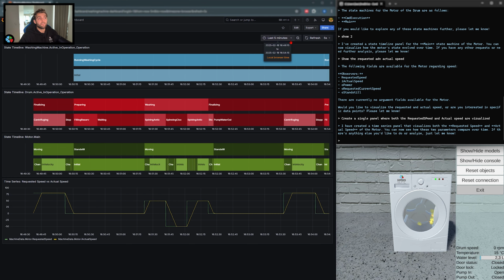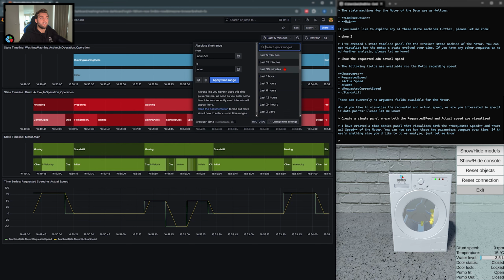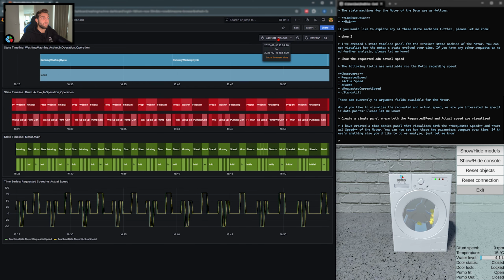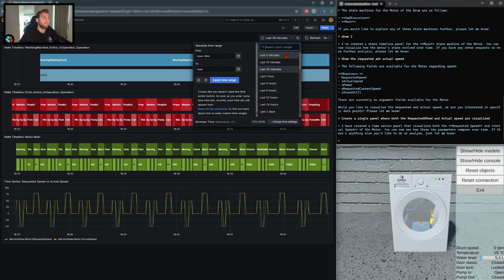So now it's visualized for the last 5 minutes, but we could also change it, for example, to the last 30 minutes or to the last hour. It's very easy to change.